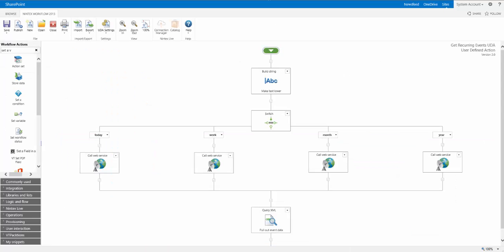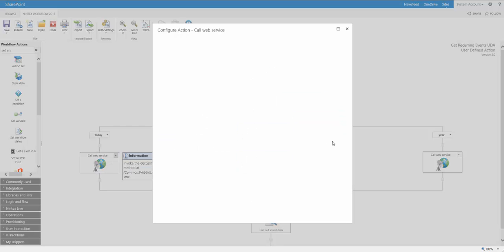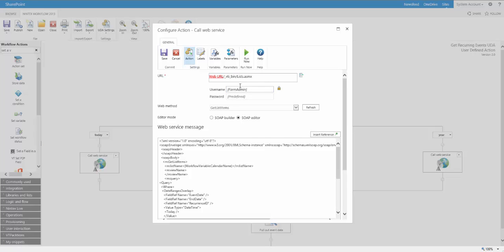But just a reminder, you will need to tweak these actions in the user-defined action. You will need to go into this core web service action and change the username and password to either values or a constant that works in your environment.